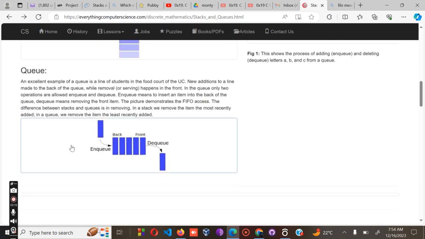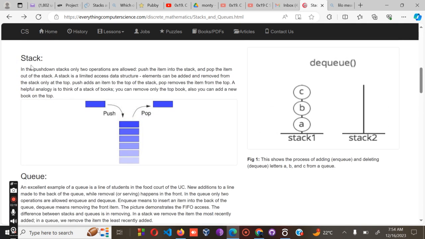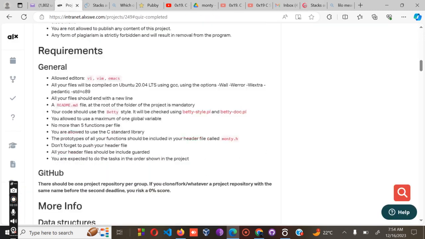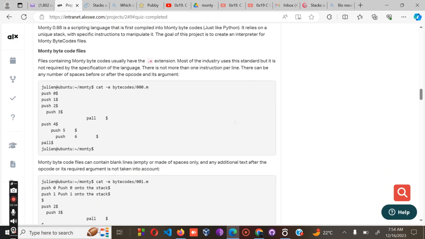As you can see, for the queue we have the back, front, and queue. This is for the queue. Well, for the stack, we have the push and we have the pop. Those are the two main things, because in the actual assignment, you will find that you will be using the push and the pop. Okay, let's start with the first question that we have.